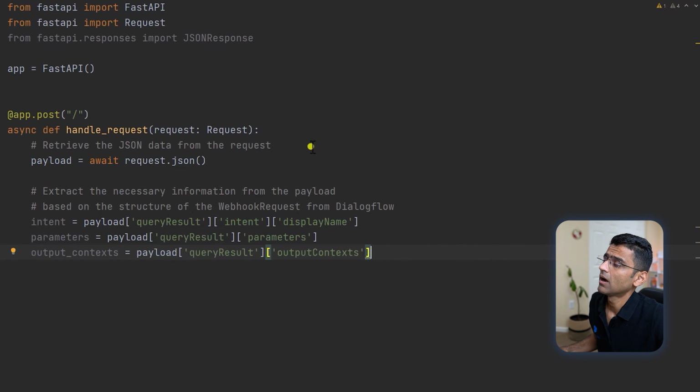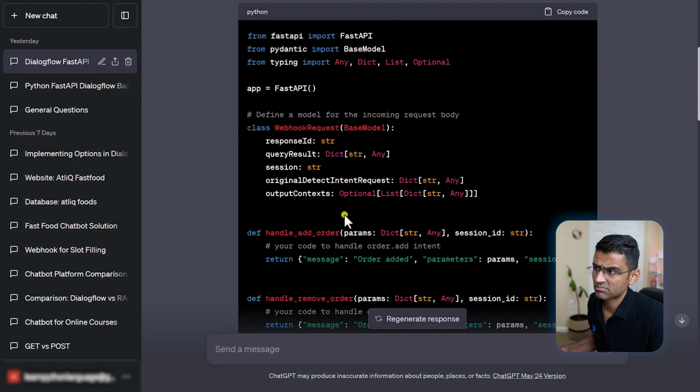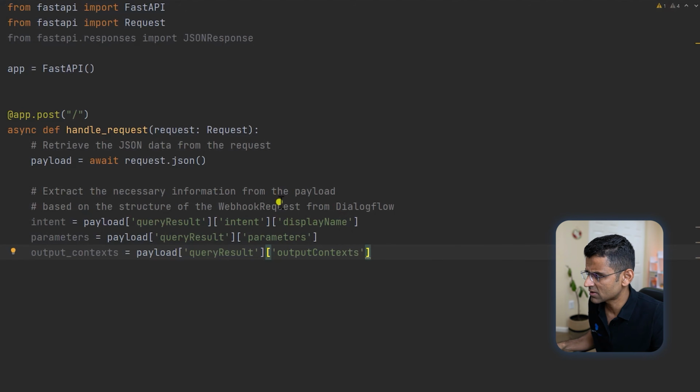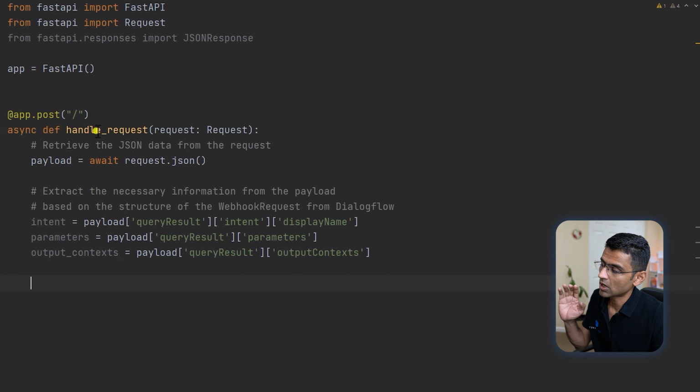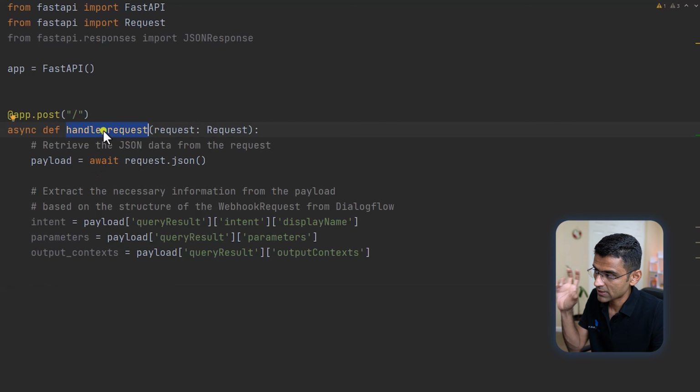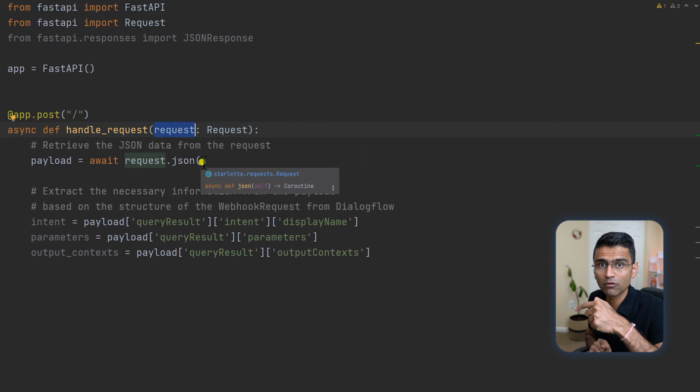So here I copy pasted that routine. Okay, and now see here, ChatGPT kind of generates different types of code. This time it generated different code, but previously when I was using it, it generated this code. So I'm just using that, and both of the codes are fine. Okay, so our main entry point in the server is handle request. This request that you're getting will be what Dialogflow is sending.